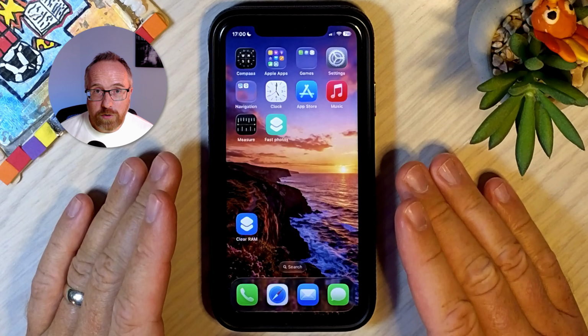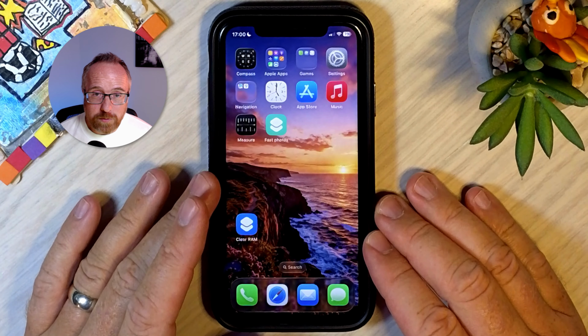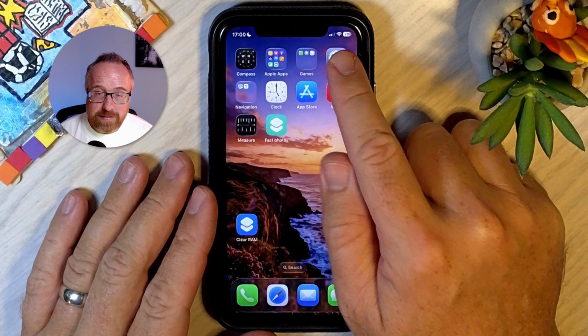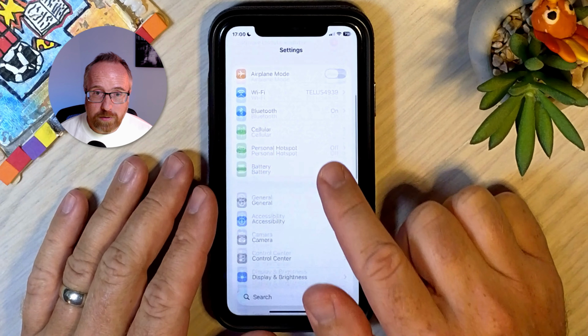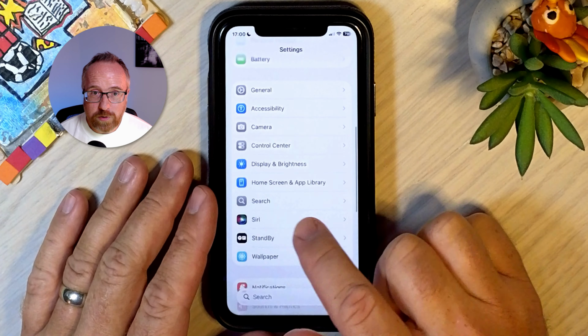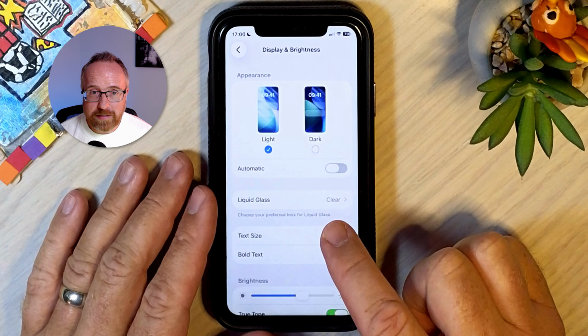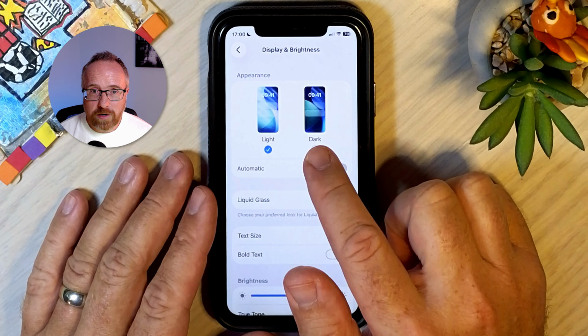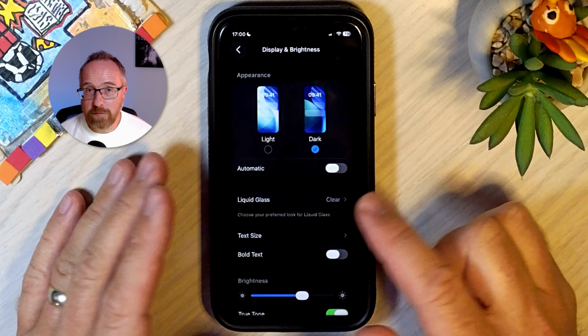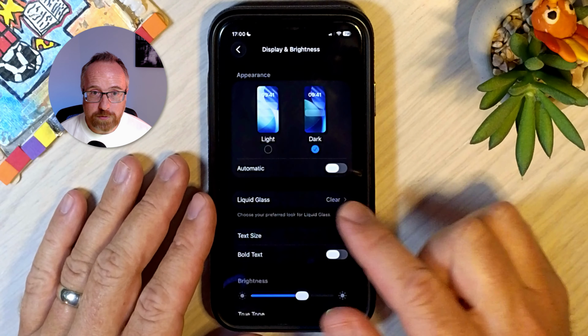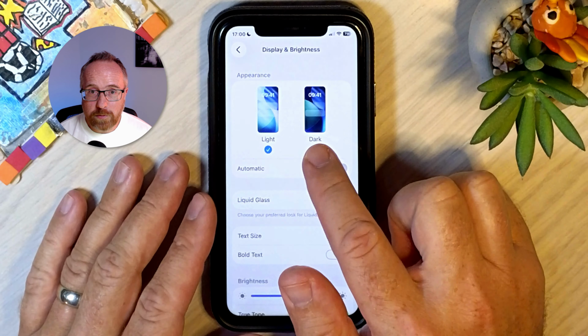This is how you turn dark mode on and off on your phone. It's done primarily in the settings app. On the main settings page, we go down to display and brightness. Here we have a light and dark option. Tap on dark and you have dark mode turned on. Super simple. You can do this manually whenever you want to make the switch.